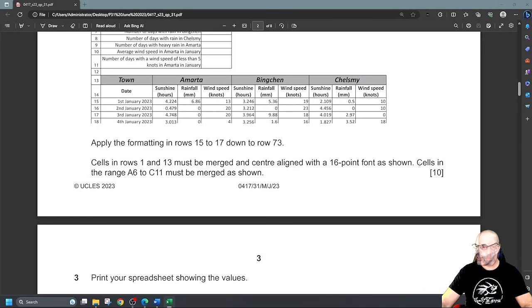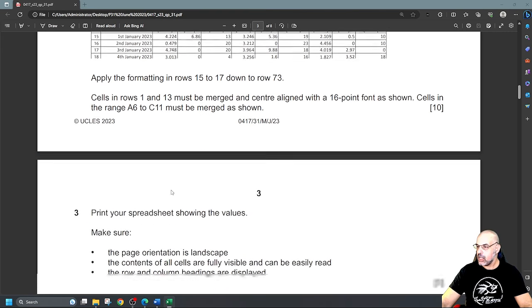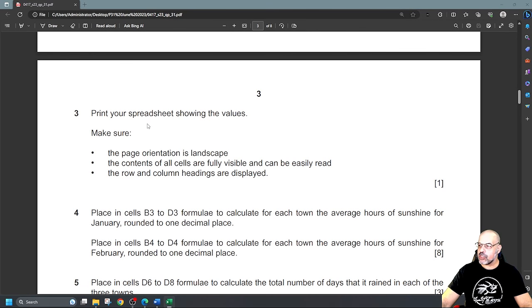Go back. The cells in the range A6 to C11 must be merged as shown. And we've done that. They're merged all the way up to column C, and they're right aligned. So we did do that. All right, next part. Print your spreadsheet showing the values.